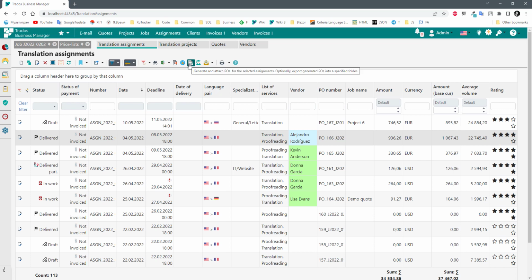Next button, generate and attach purchase order. It allows you to automatically pick up the correct purchase order template and create a PDF file using that template and attach it to the selected assignment in the files section.